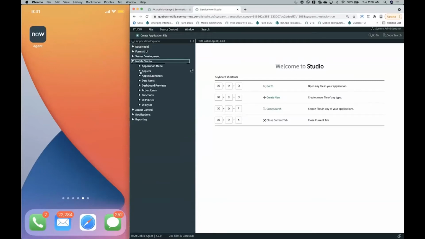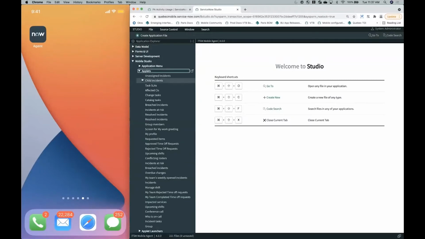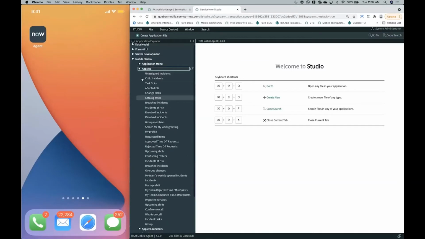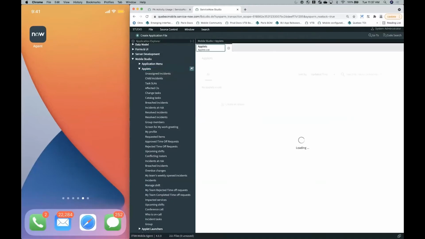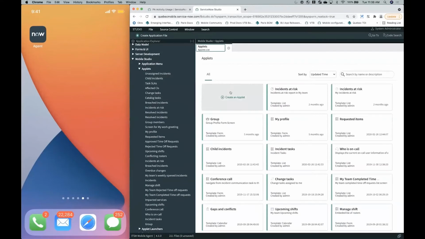Here we can see all the pre-existing screens, actions, and configurations that have already been built inside the ITSM mobile agent scope. Essentially, Mobile Studio has made it easy for the admin to see all the relevant tables that are needed to configure ServiceNow mobile apps. To create a new list applet, we're going to hover over this pop-up icon next to Applet here, and then click Create New Applet.